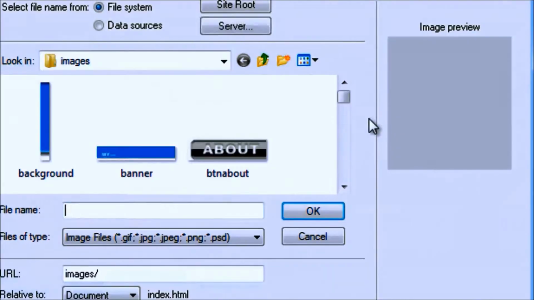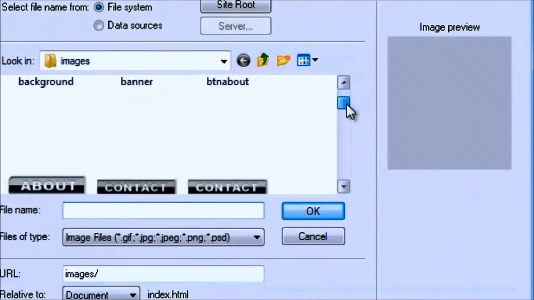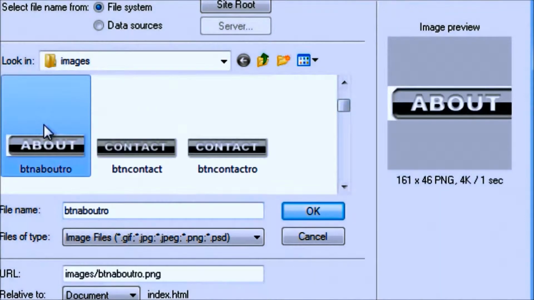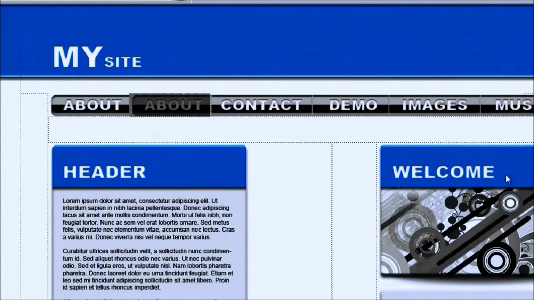So go ahead and go to Browse, and the first one we're going to find is the About. Alright, and that's the original image. The rollover image is going to be what displays when you roll over the button. So if you left click Browse for that, and let's find the button about RO for button about rollover. Alright, we're not going to deal with the alternate text like I said, or the image name. Just keep everything else default, and go ahead and left click OK.